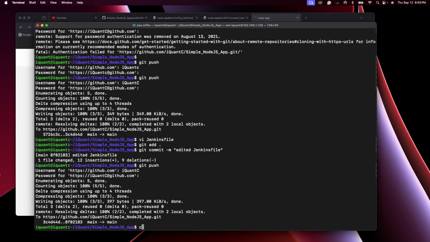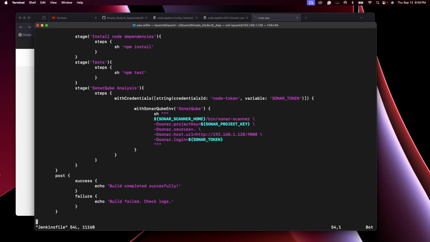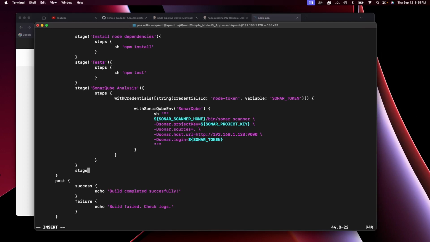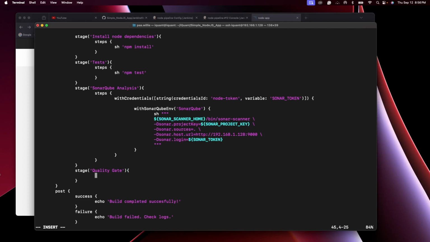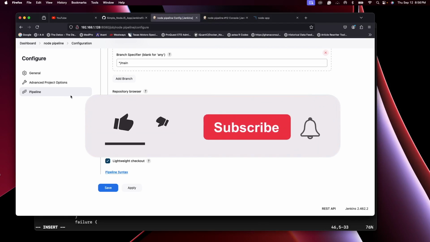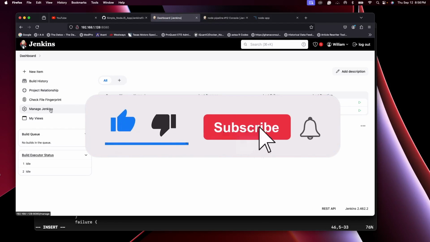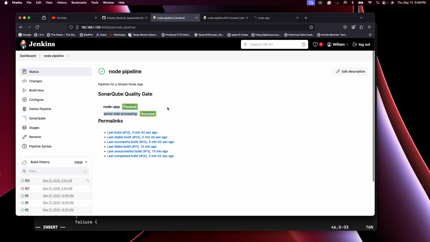Now that we figured the SonarQube out, let's add a quality gate. This will be another stage. And here we will define our quality gate. Define the steps. Now for the quality gates, let's go back to our Jenkins. So a pipeline. So you see that it's a success and it's passed the SonarQube quality gates. Okay.